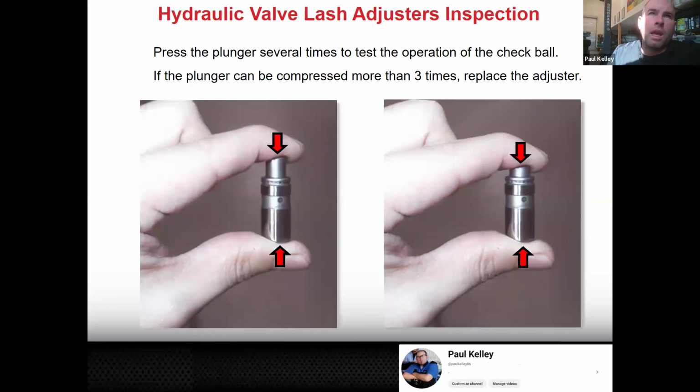Cool. To check a lifter, if you grab a lifter out of the engine and you go ahead to pump it, you're going to try to press the plunger several times to see if the check ball's seated and if it's sealed. If you can compress it more than 3 times and it doesn't stiffen up, that lash adjuster is no good. So that lifter would be bad. That's how we check those.